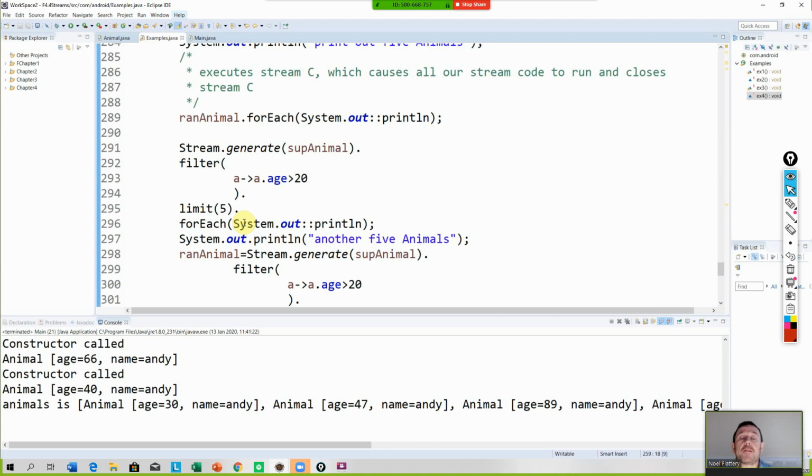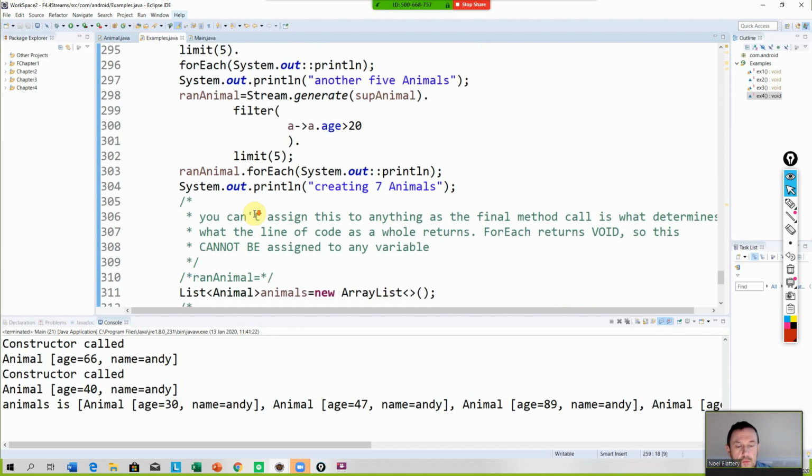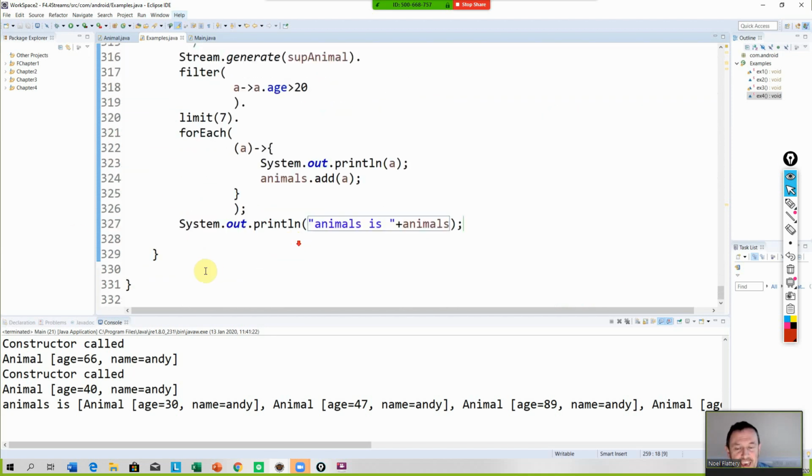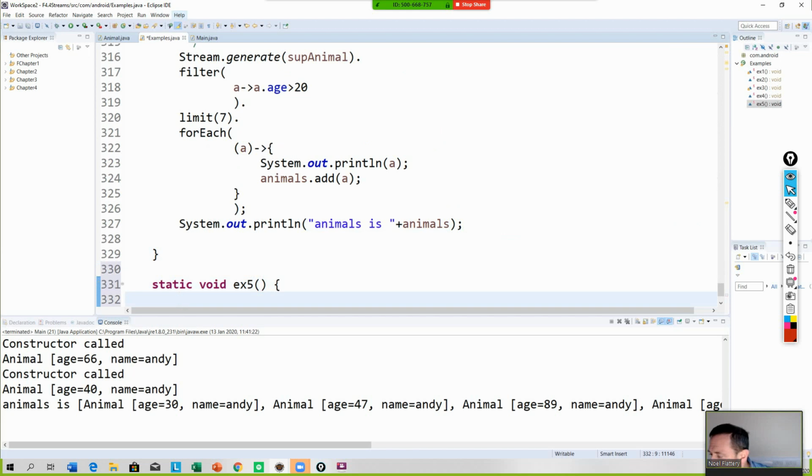Okay, so any questions on that? No? All right. Okay, so we will go on to static void ex5. Now, we're going to do the rest of the terminal operations.